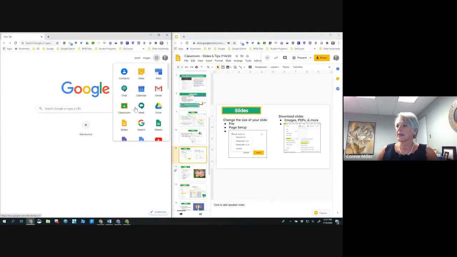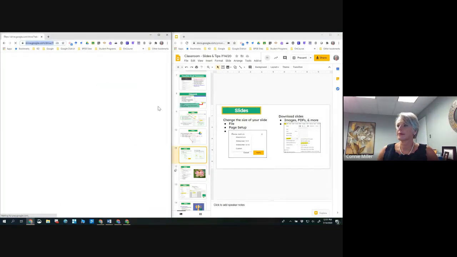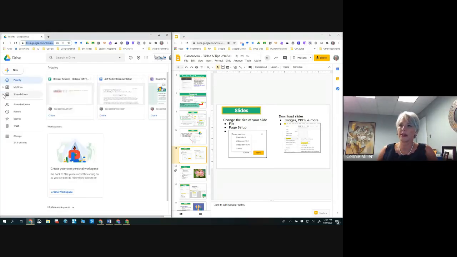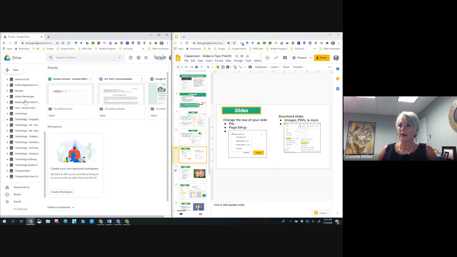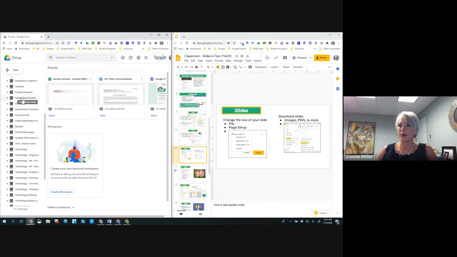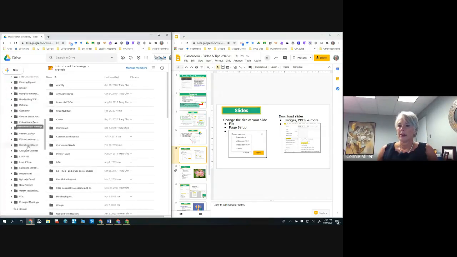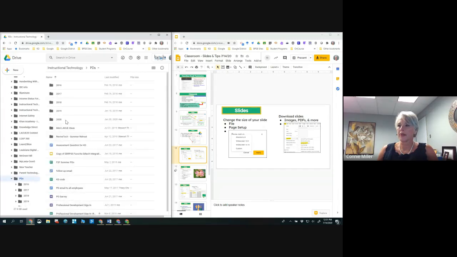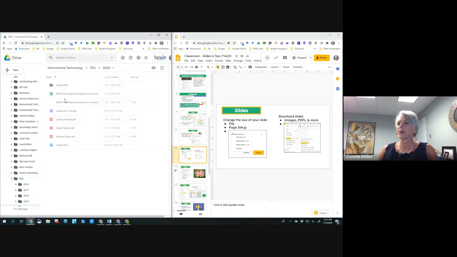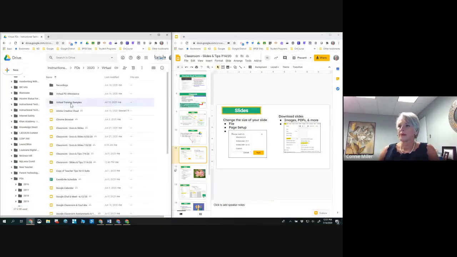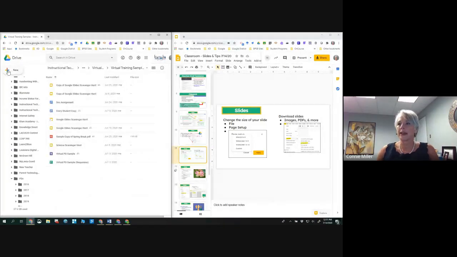And I'll open my drive with the apps launcher. And since I save everything in the same place, I'll go put this in our training. We work in shared drives, and everything is saved in the same place. So I will save this one too. So for today, I will start a new slide.